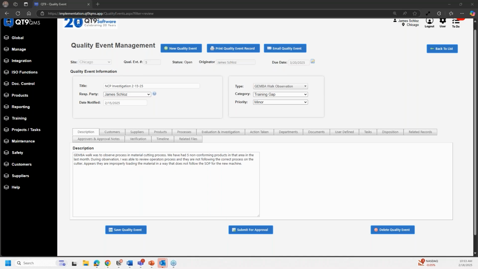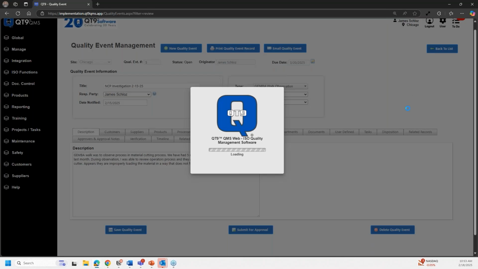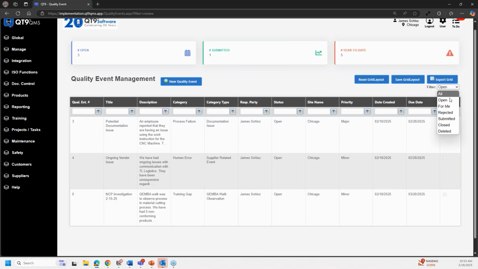So what happens if a request gets rejected by the approver? If a quality event is rejected, it actually goes back to the responsible party in a rejected status. You would see that here at the top of the screen under reject. You can make whatever appropriate changes, and from there you can determine if it's going to be approved the next time or not. So when it is rejected, it just goes back to the responsible party in that rejected status.